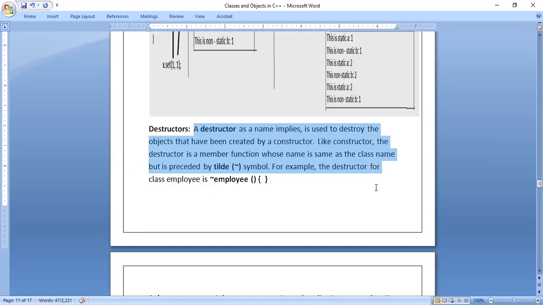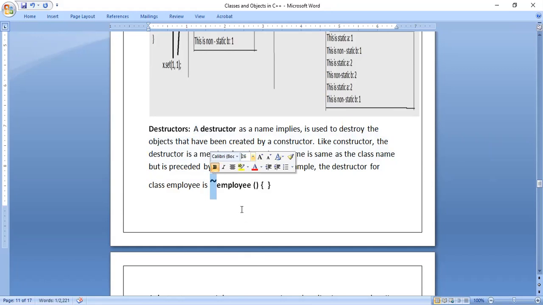Both are functions only. Constructor is also a function, destructor is also a function. The difference is that while creating the destructor, you have to use this symbol. This symbol is called the tilde symbol. It is present on the keyboard. You should observe that symbol. It looks like a wave.